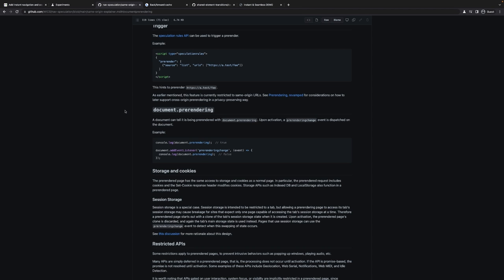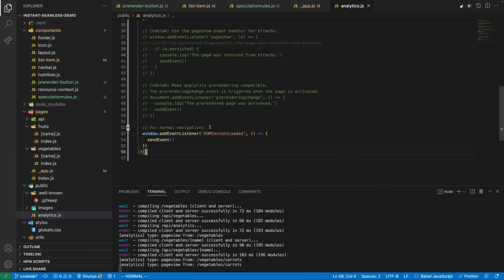We introduce the document.prerendering property and the prerenderingchange event here. A document can tell it is being pre-rendered with the document.prerendering property. Upon navigation, the prerenderingchange event is dispatched to the document. We go back to the editor.